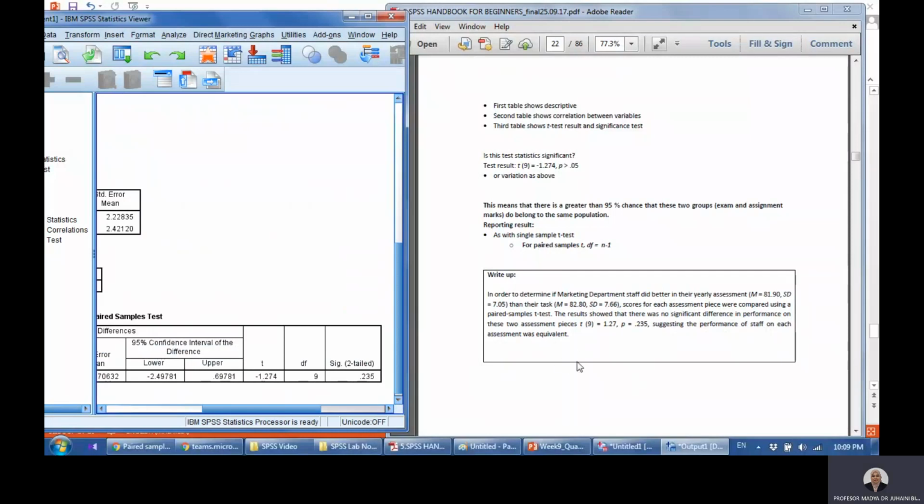Okay, so this is how you conduct the paired sample t-test and how you report the results.